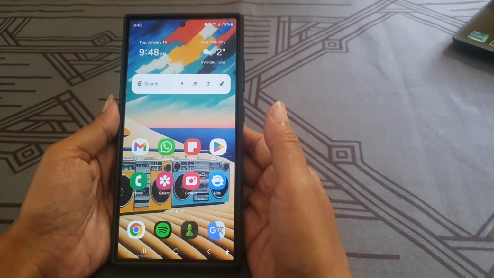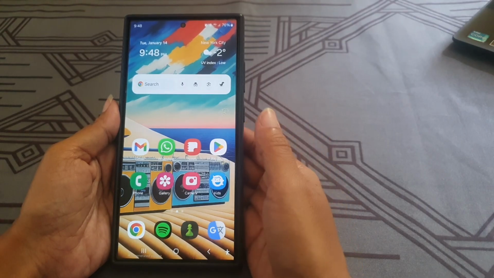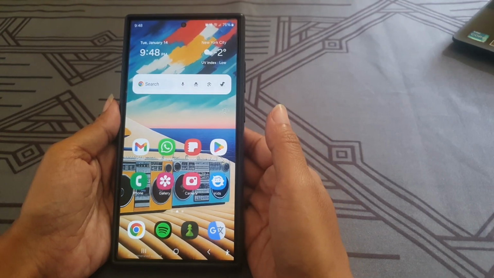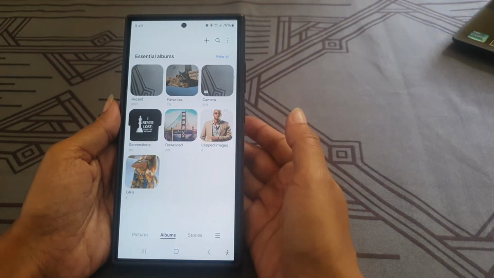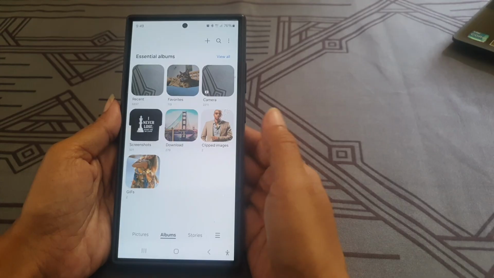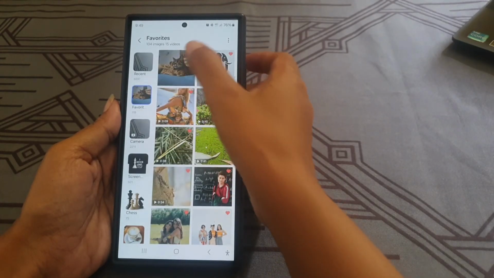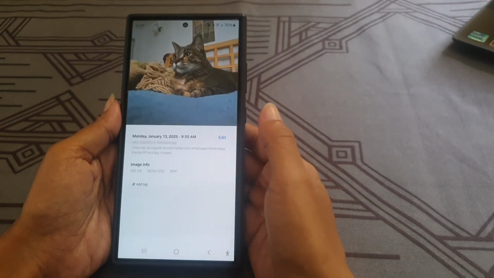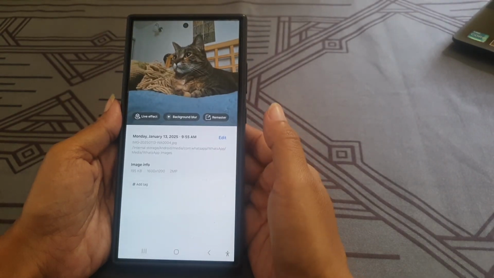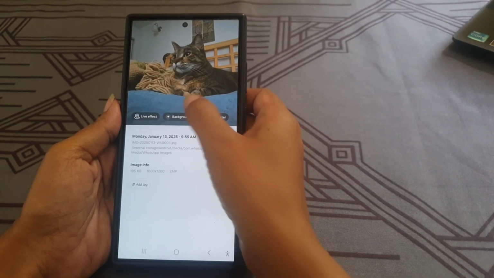To apply background blur to a photo in the Gallery app on Samsung Galaxy S24 Ultra, open Gallery app and then open the required photo you'd like to blur its background. Swipe up from the bottom of the photo. Next, tap background blur icon.